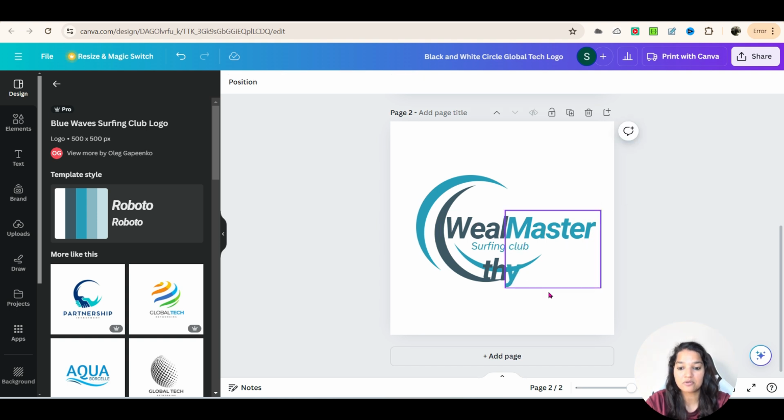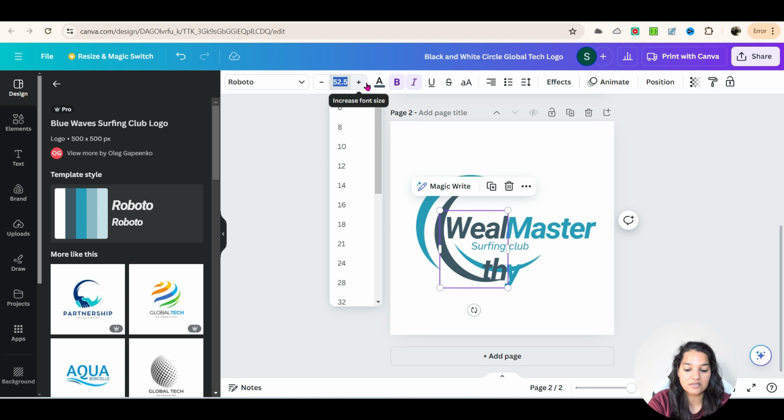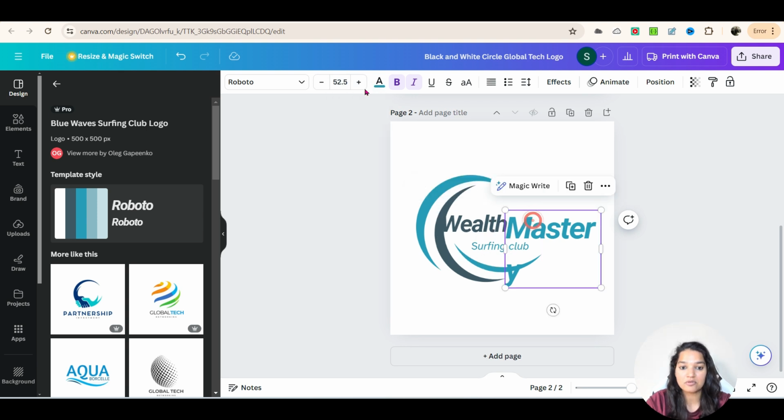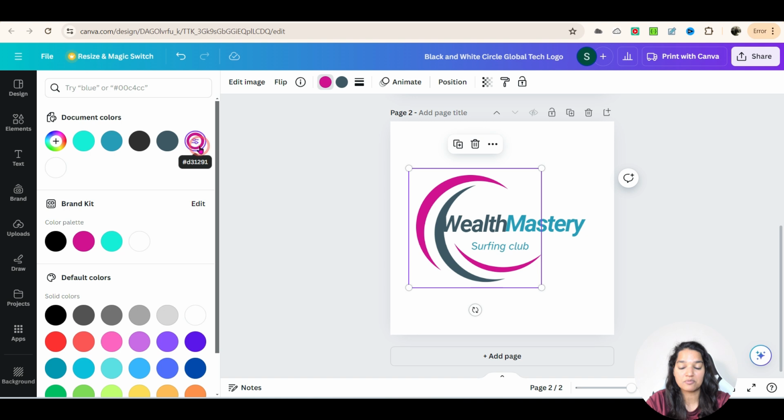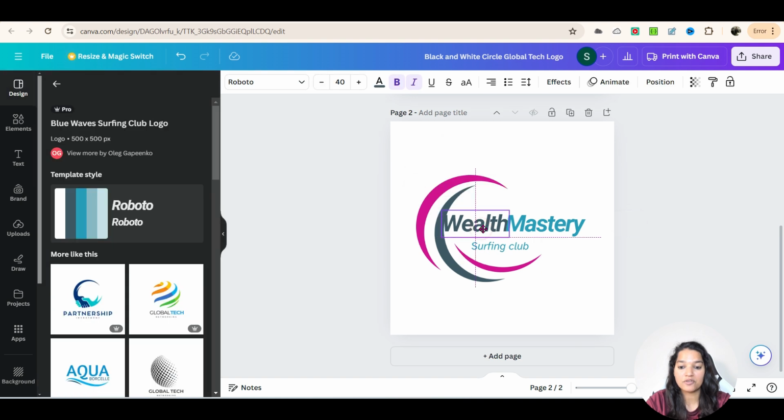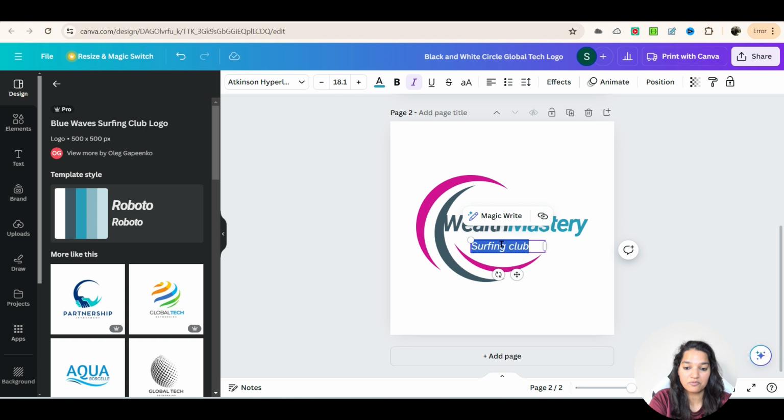So what I'm going to do is select both of them, and I'm going to change the size to, let's say, 40. And then similarly, I'm going to change the size to 40 again here. Okay, so this is Wealth Mastery. Now this is a design that's there. If you want to change the color of this design, you can change it. Let's say we want this pink. This looks much better. If you want to move it around, you can move it a little bit over to the right. So now this is ready, and this one we can call Money Club.